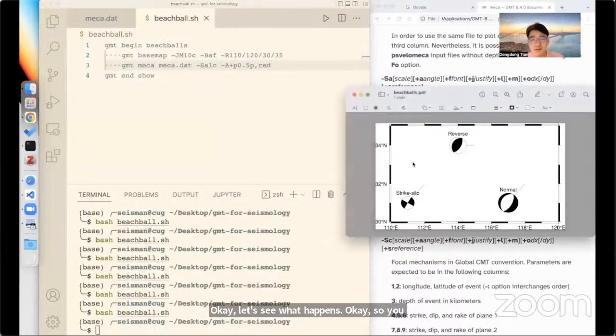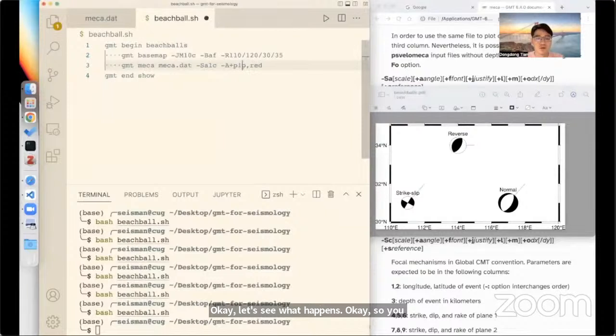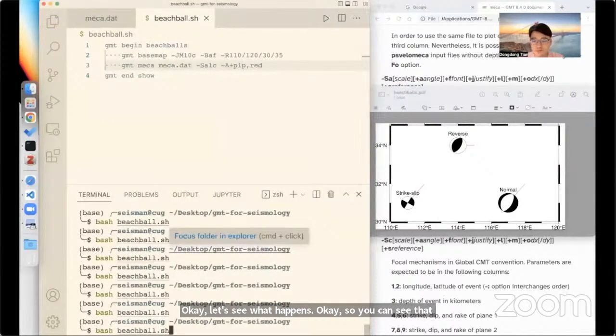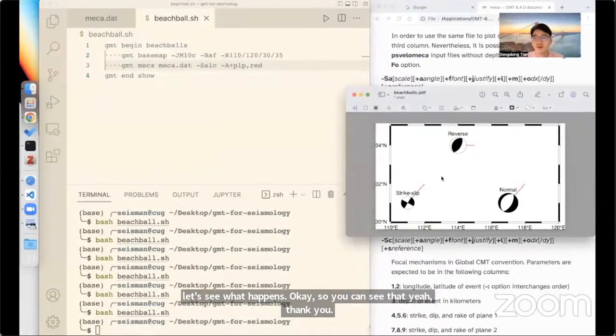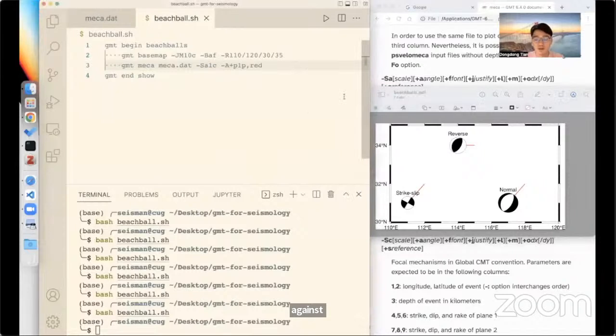Okay, so you can see that, I will use a thicker line, 1 point. You can see the line is much thicker now. And it's also possible to plot a circle here at the original location of the earthquake. This can be done by adding plus S. And I want to have a circle with a size of 0.4 centimeter.